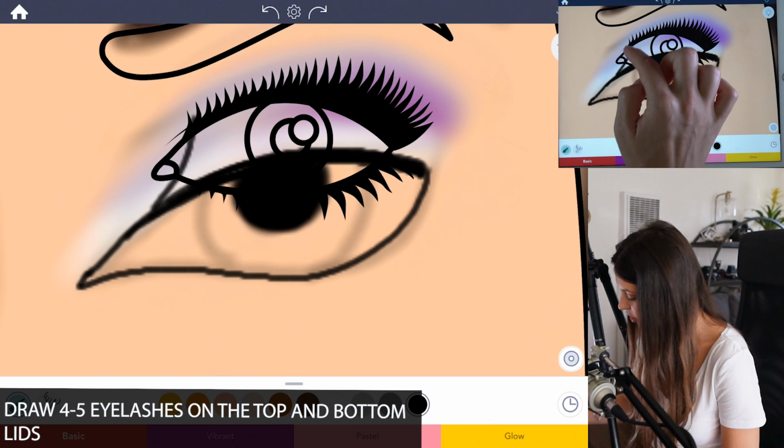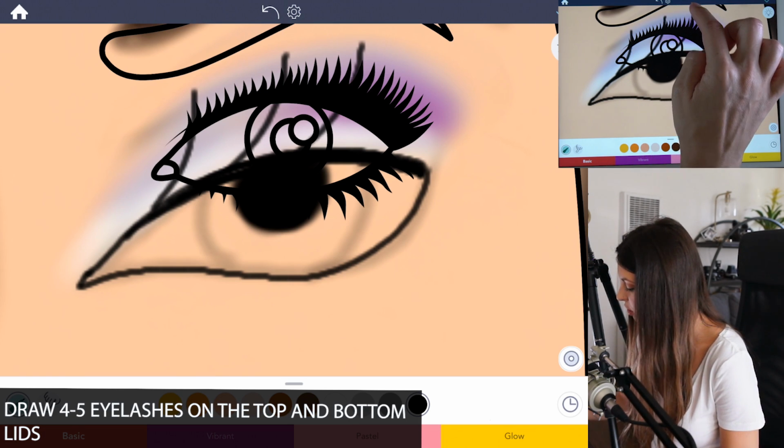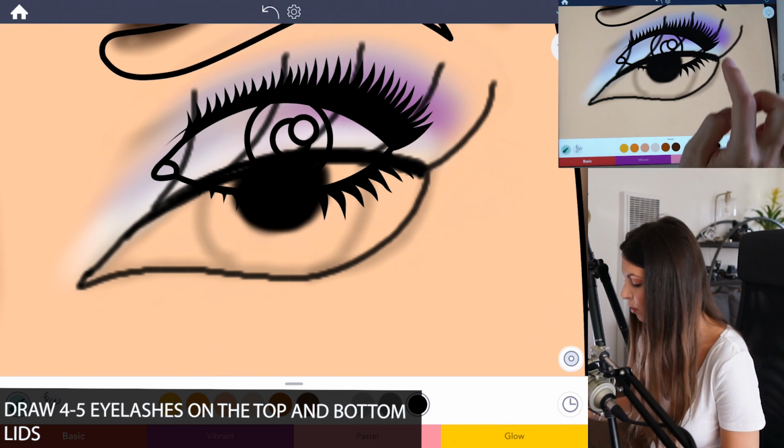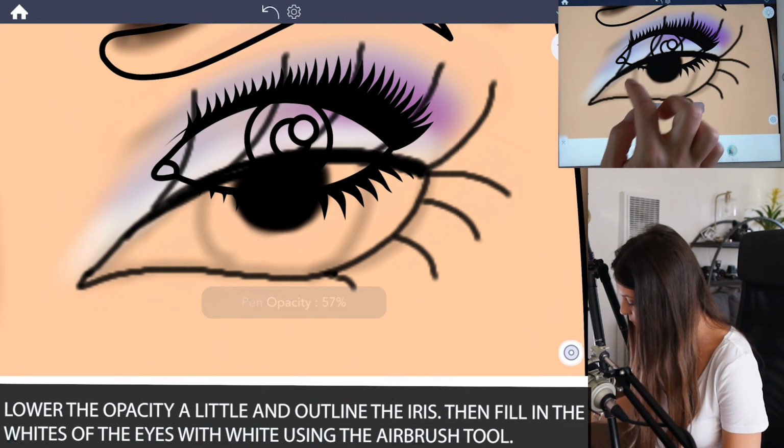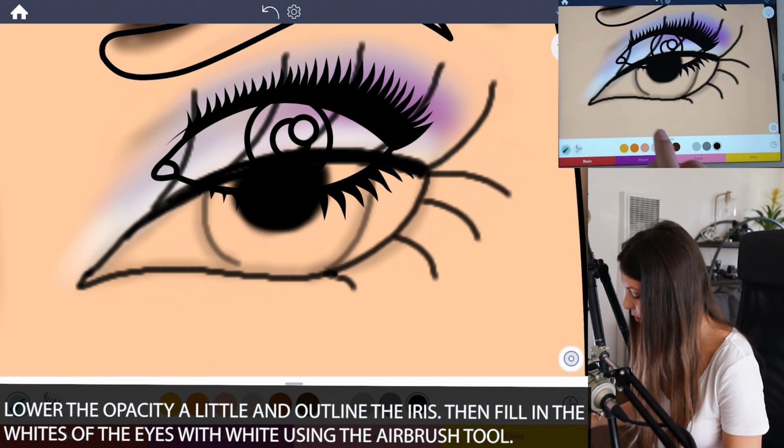And then you can add the eyelashes, so bring them all the way up. And I would just spread them out and just have a few, about 4 or 5 eyelashes on the top and bottom. For the iris, I would just lower the opacity a little bit and just outline it. And then you want to fill in the whites of the eyes with white.